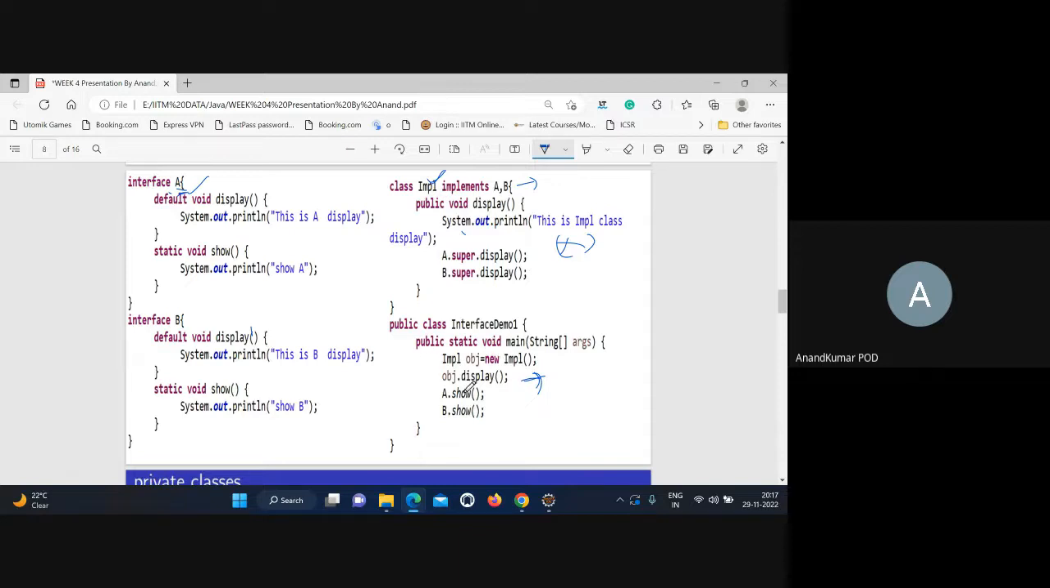Now if you call obj.display, what happens? The compiler will get confused about which interface it has to call from, because IMPL is implemented from interface A as well as interface B, and both interfaces have the same default method display. That's why, if you implement two interfaces and both have the same default method, then you should provide a fresh implementation for that method.